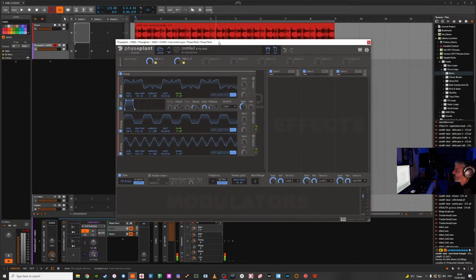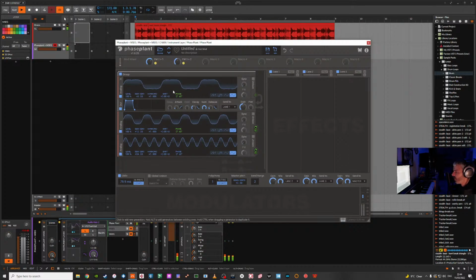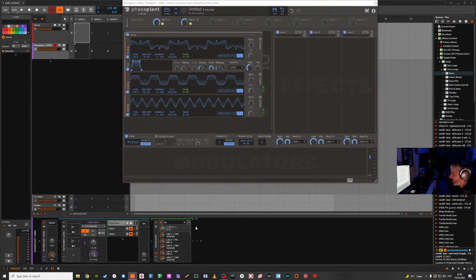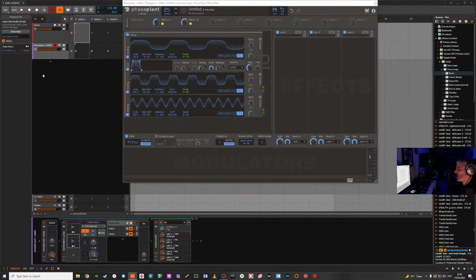And now we've got our modulators working, we can dial in the depth and the starting point of these macros. Better off doing that down here, actually. Once you've assigned a modulator, you can just adjust the depth here.